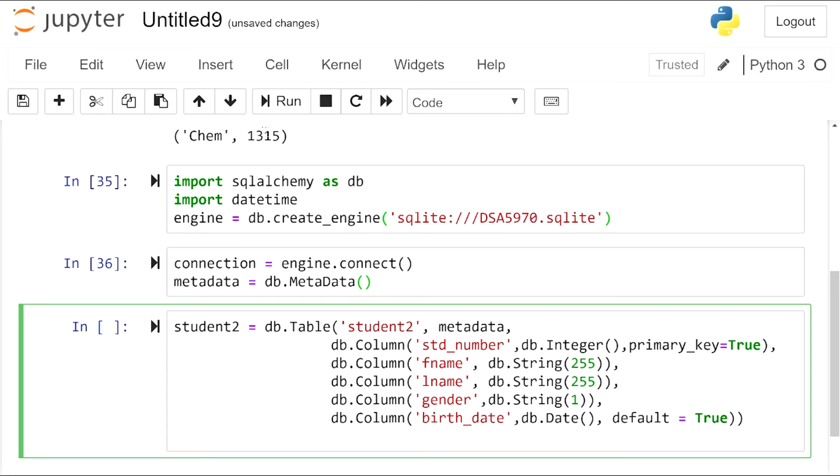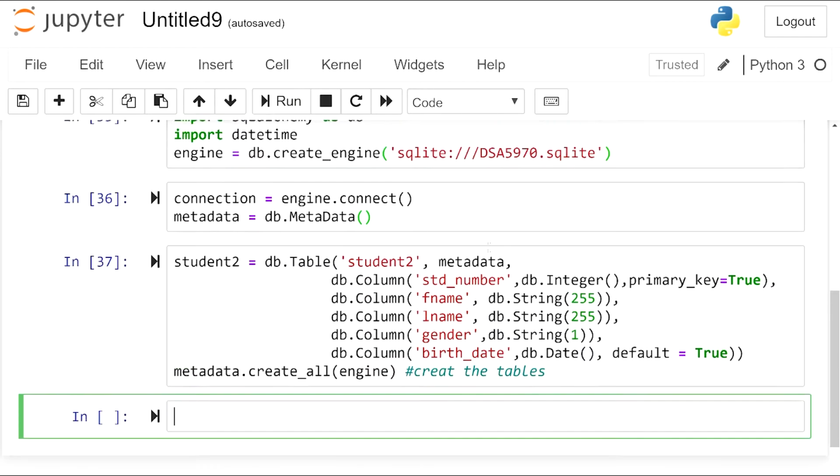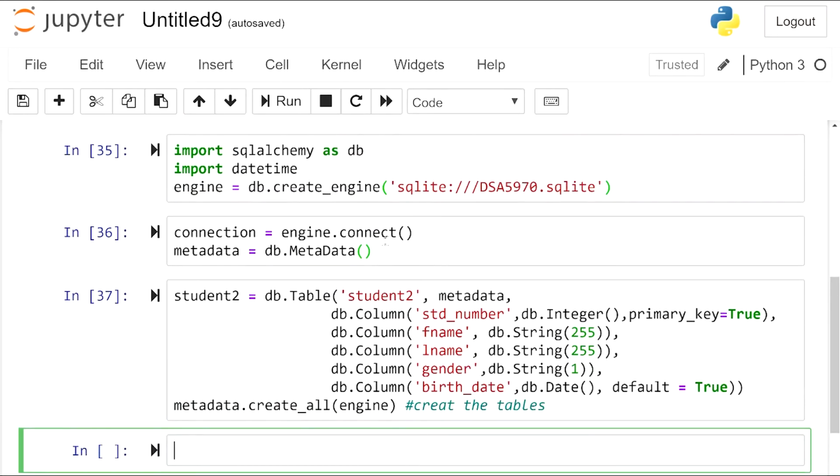And then we need to run this line of code, metadata.create_all, then engine as the argument, and this one creates the table. So let's run this. So far we established the connection, and then we defined one table named student2.